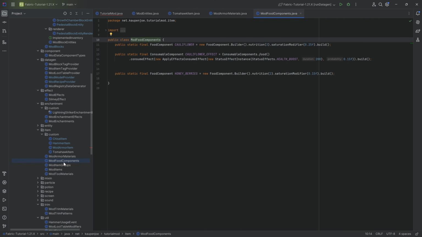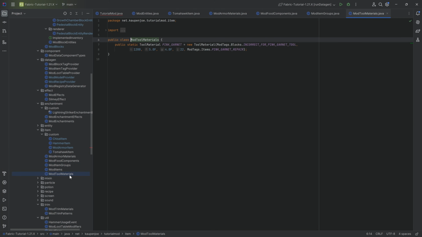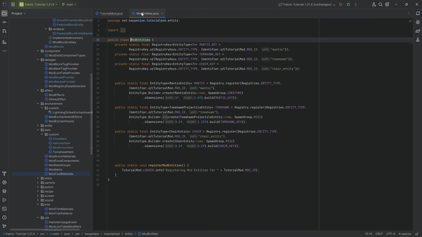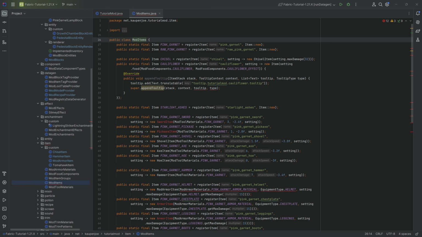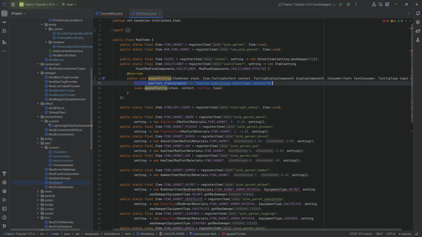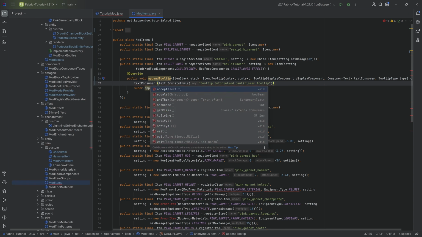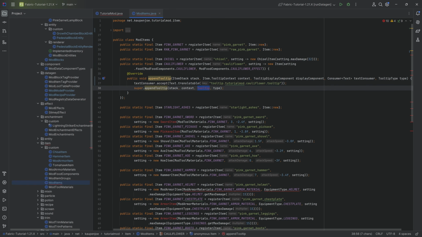Armor materials have not changed. Food components have not changed. Item group has not changed. Tool materials have not changed. Then the mod items, of course. So let's first of all start here. This is once again the different method signature. Nothing too crazy, so we can just do that. Text consumer.accept right here. It's going to be context, and then the display context, and then the text consumer. Easy enough. Nothing too crazy.